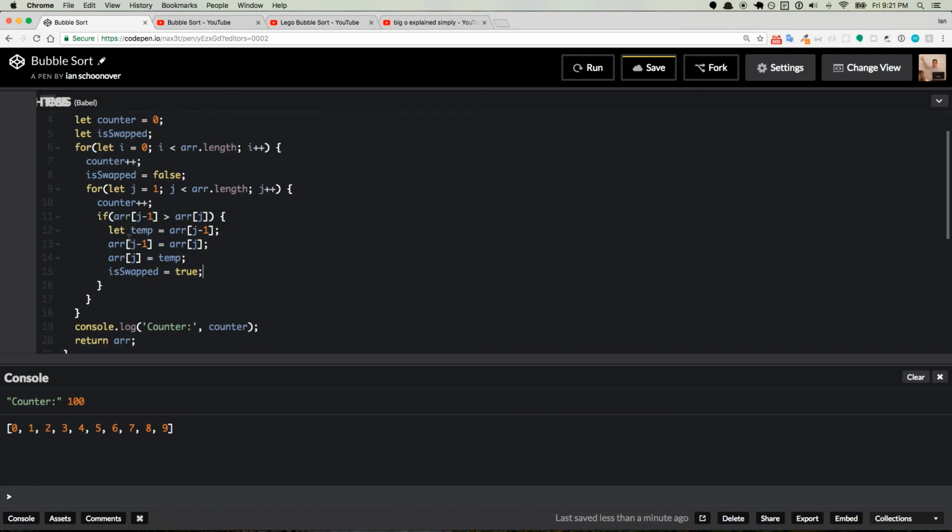Now we need to find a way to check whether or not a swap occurred in the inner loop once we get to the next iteration of the outer loop, and if no swap occurred in that last iteration of the inner loop, then we can return like I said before. So right here is where the inner loop ends. So we can do an if statement, and we'll say if isSwapped is equal to false, or a shorter way of writing this is just putting a bang at the front of it. So we're doing the opposite of whatever isSwapped is.